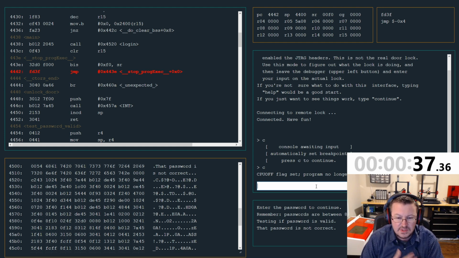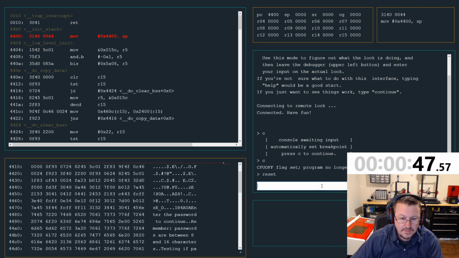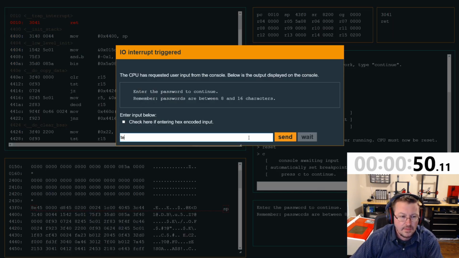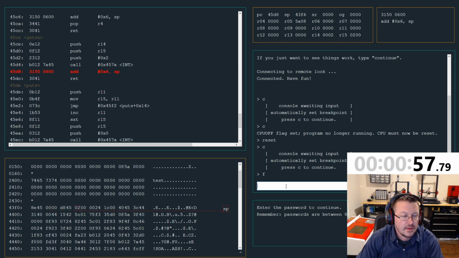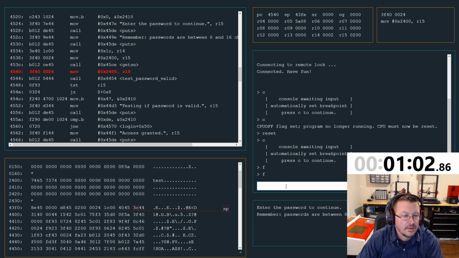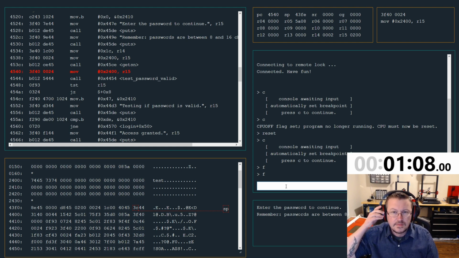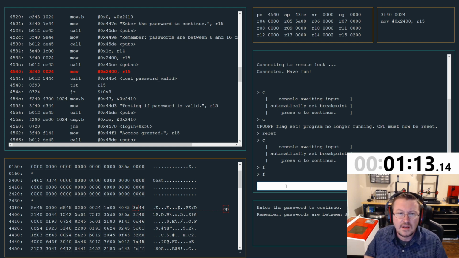It also tells us, remember, passwords are between 8 and 16 characters. So that's good to know, that gives us info. So let's see. Reset it. We're doing pushes and pops in this one. Obviously, we're pushing and popping from the stack, but where would the stack be represented in our debugger? I think it's SP, the stack pointer. Okay, the SP register.